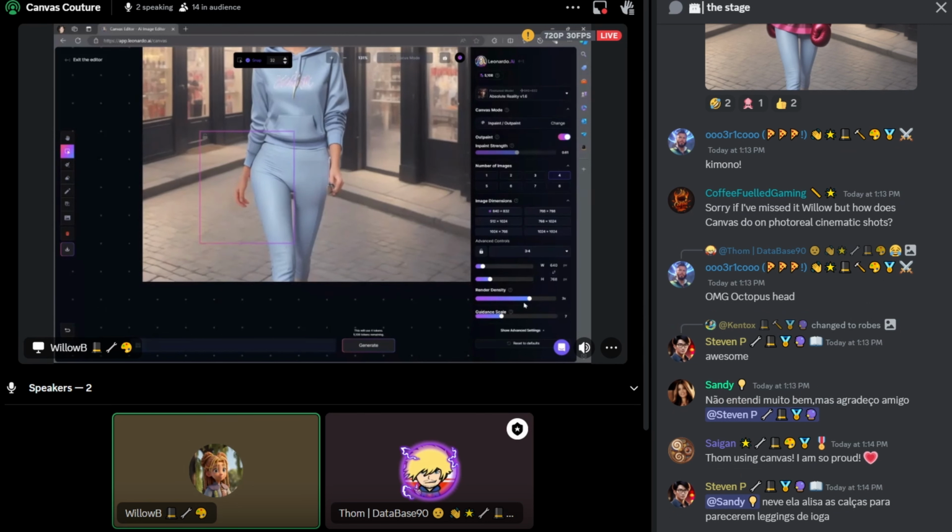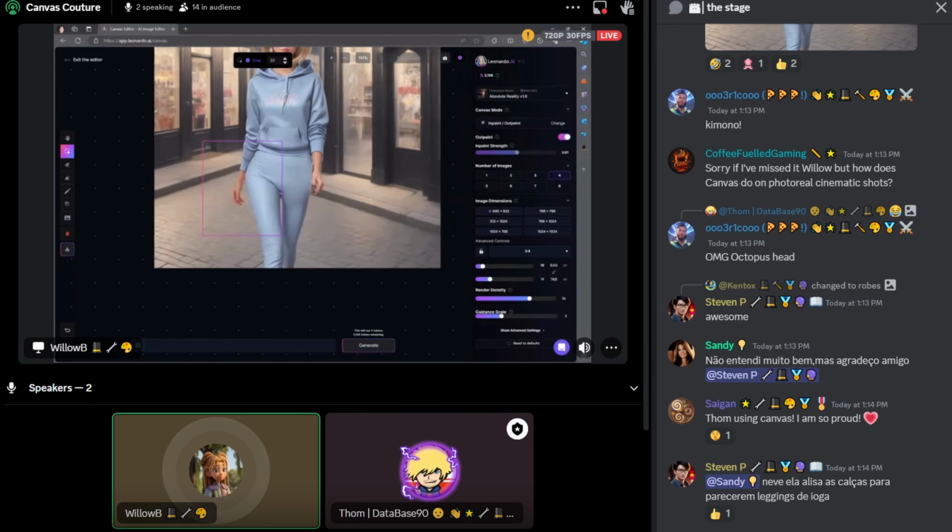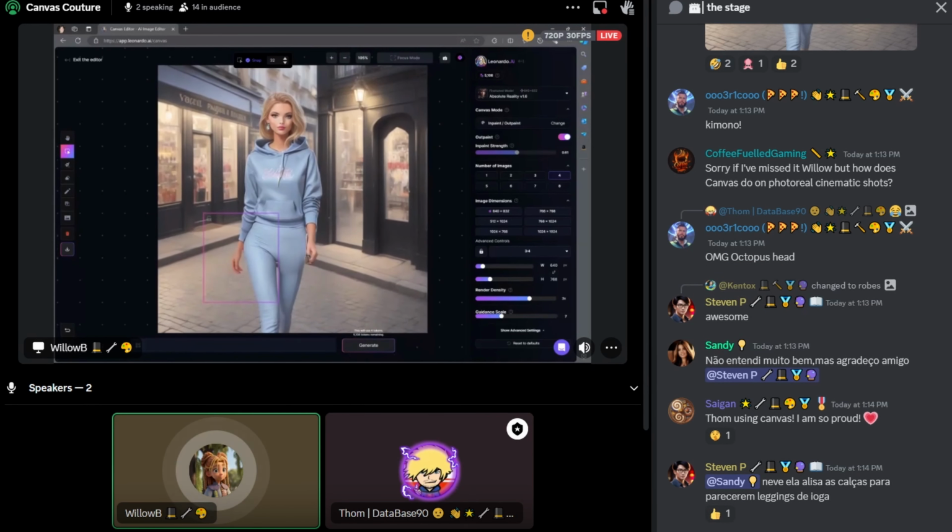I did turn up the render density. Sorry, I did that without telling everyone that I was doing it. I've turned it up to 3 because for hands and faces, that's probably what I would do. Like I said, we're not fixing hands today. That's for another day. Right, I'm going to download that.